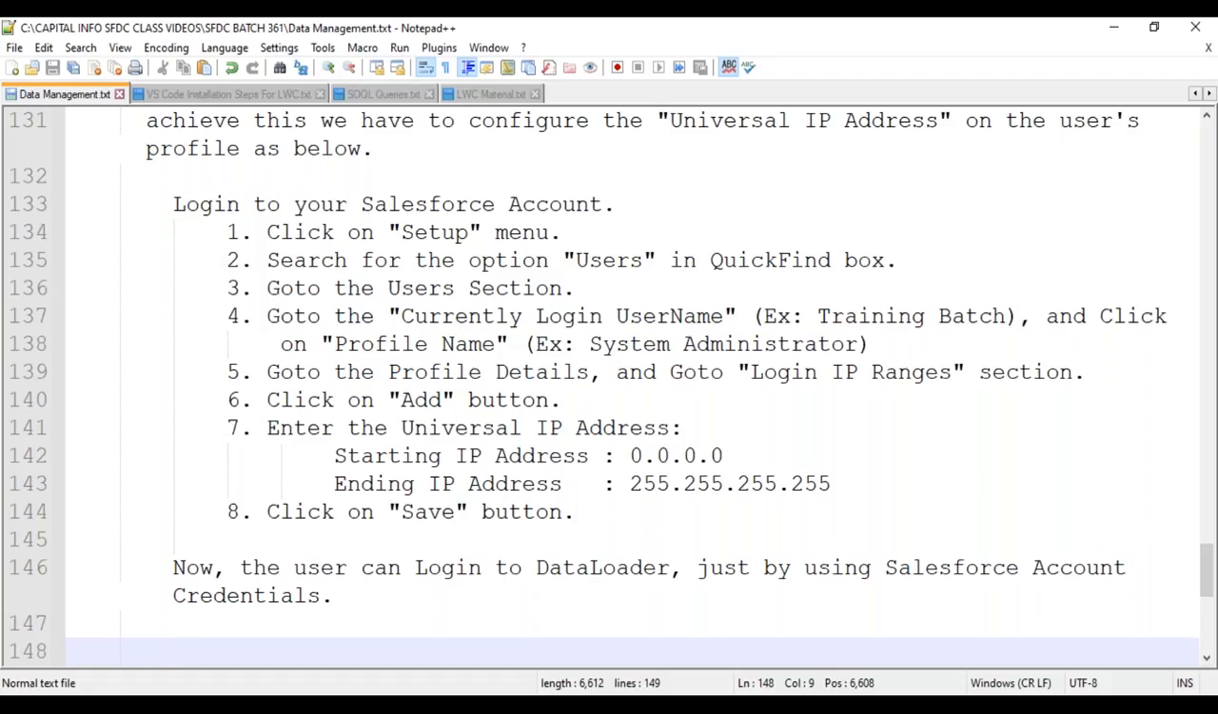Whenever you are working from outside of your company, this is not suggestible, because the internet access that we have at home is not very secure. You are not using any firewall protection system, and you are not maintaining any antivirus for your system, so hackers can hack your data very easily. If you are accessing the data loader from your company network, then it will be safe. At that time, you can go with the help of the universal IP address.